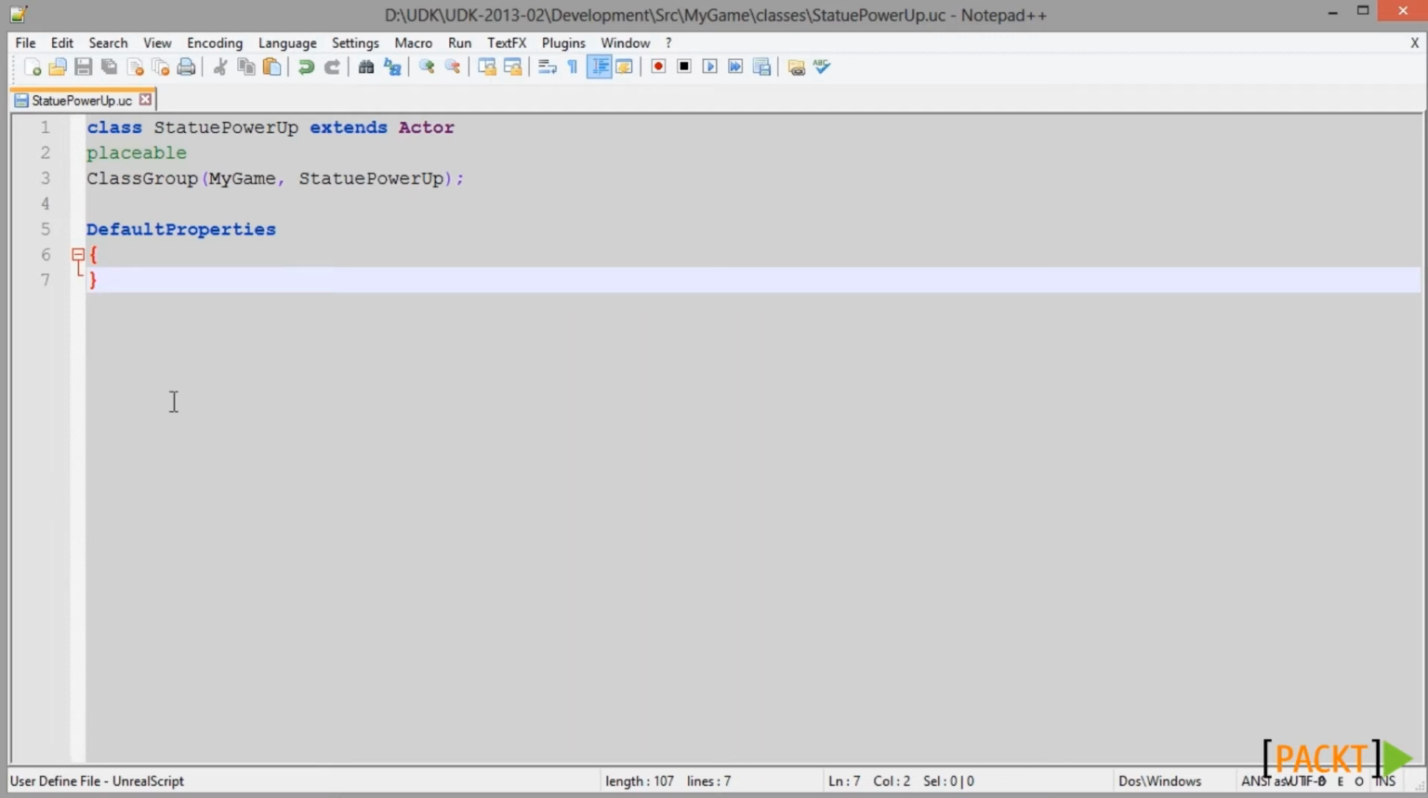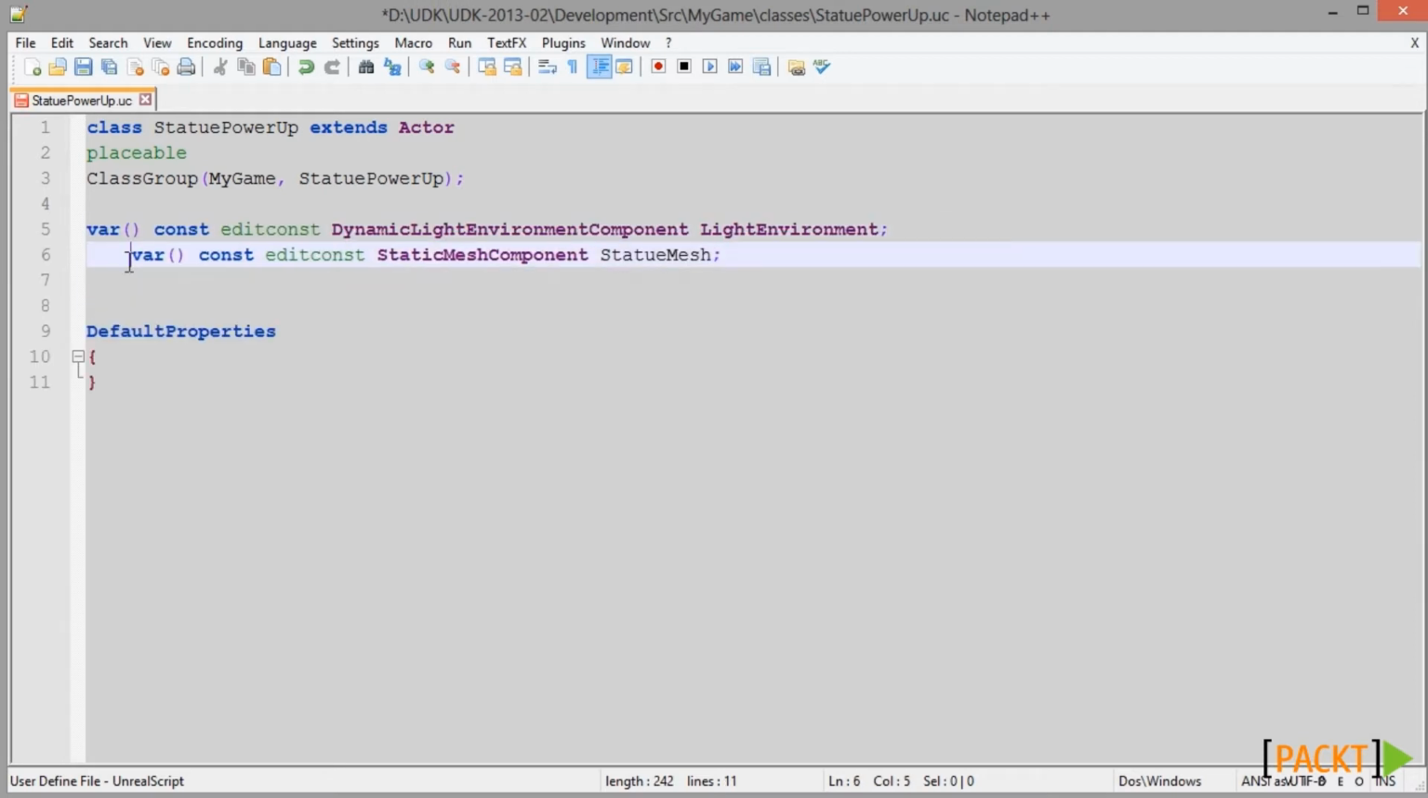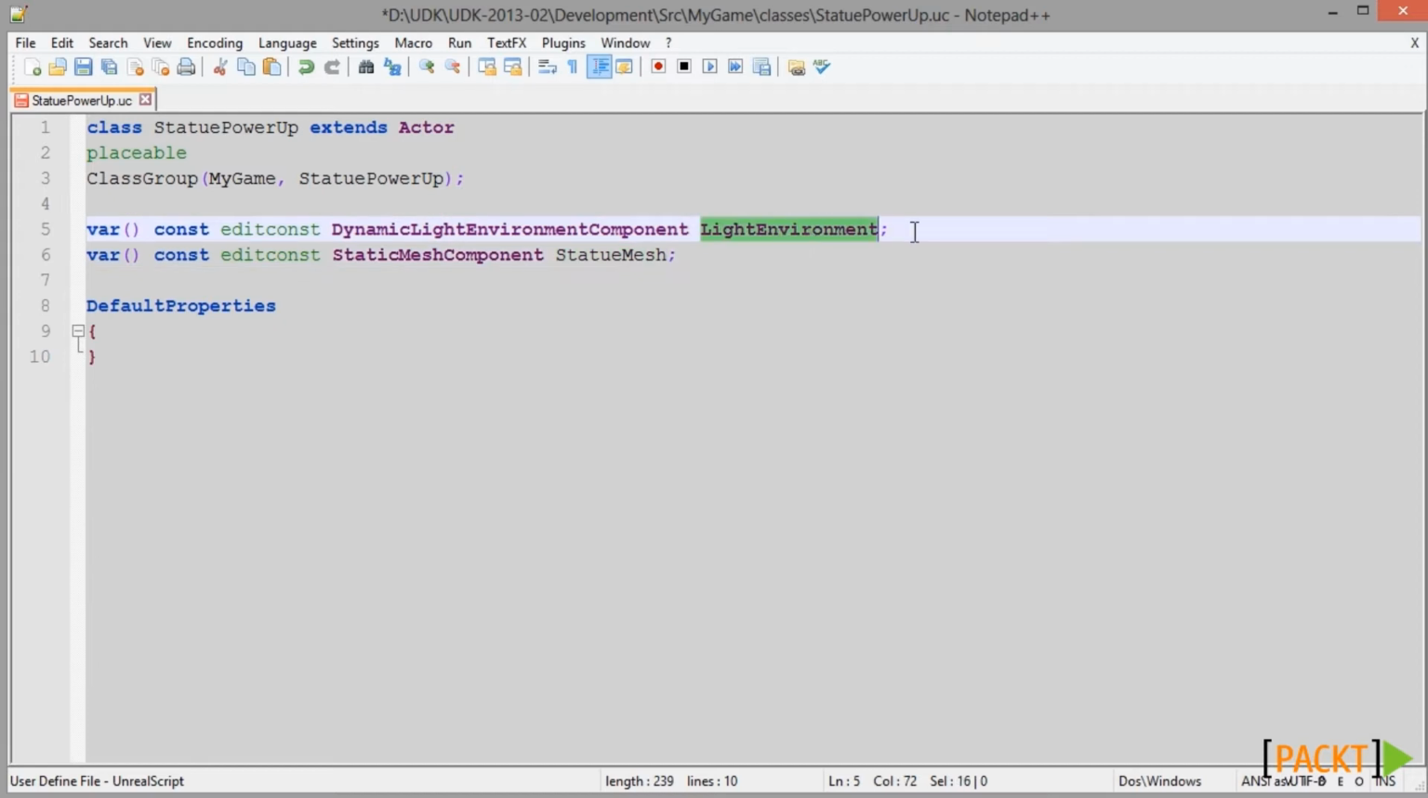So the first thing we're going to do is to insert some variables into this object. I'm going to paste them in here, and we can see that we've got two lines. We have a statue mesh component and a light environment component. Components are things that we can add to the actor object. The actor begins completely empty, and we can begin to add components to it to define how it works. So I'm giving it a mesh component because we want to have a mesh attached to this actor. And I'm also giving it a light environment component so that it can be illuminated properly by real-time lighting. Now you may be wondering what the difference is between the keywords const and edit const.